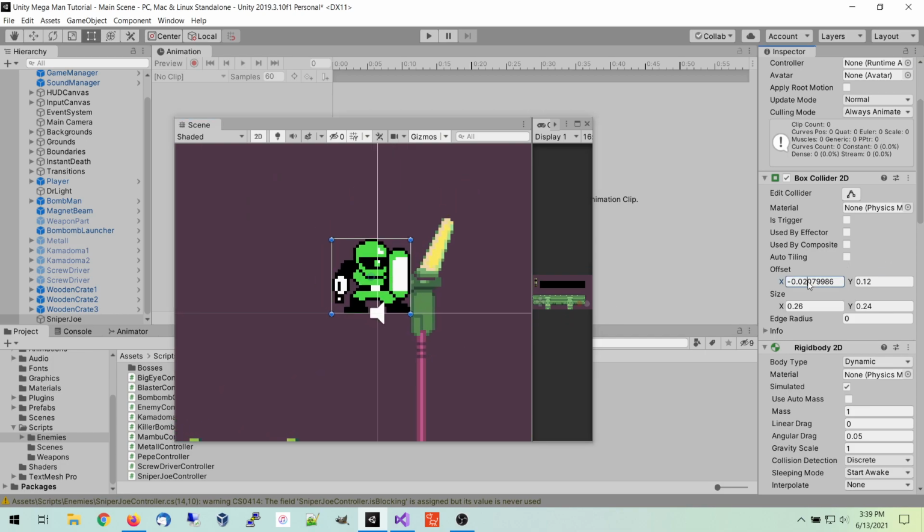Alright, so we're going to shave this down off this fraction. We're going to make it negative 0.02 on the X offset. The Y is going to be the same. The size X is, however, going to be 0.24, and the Y size is going to be 0.22, so it brings in the 1 pixel all around.